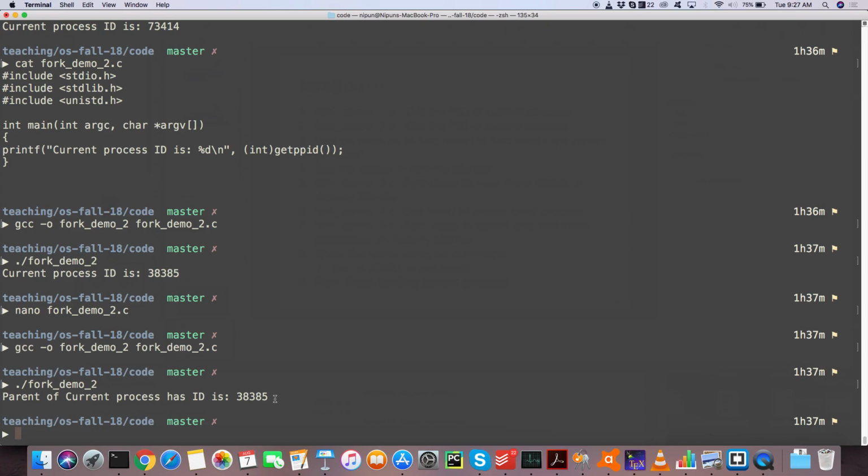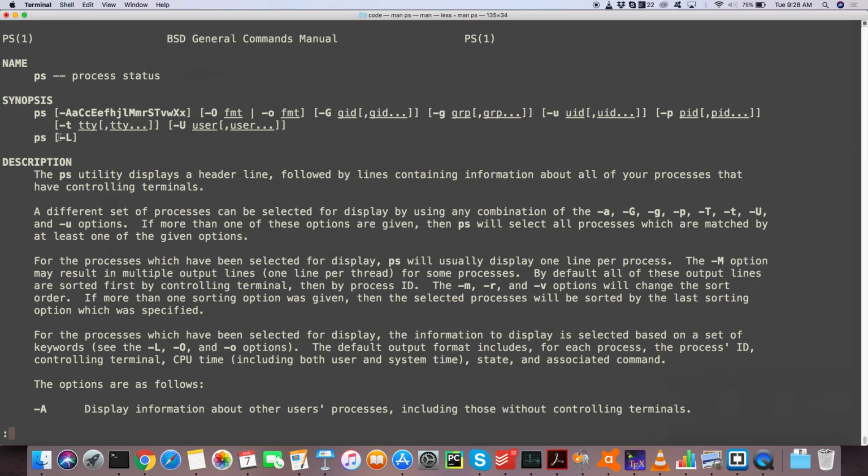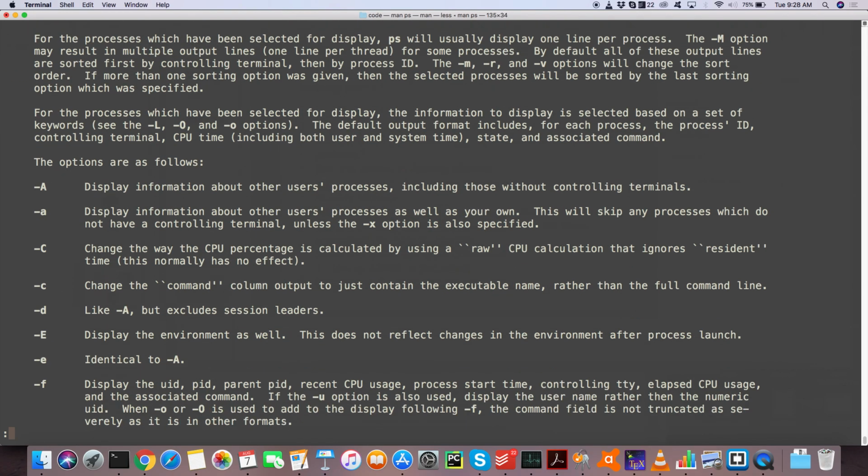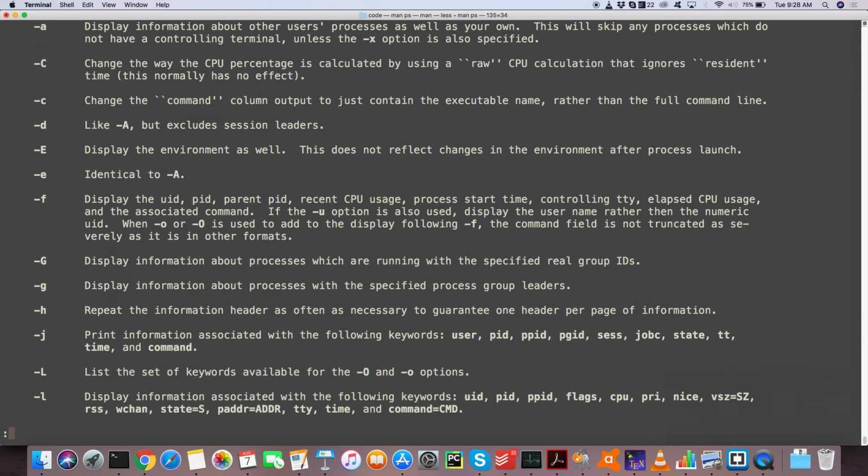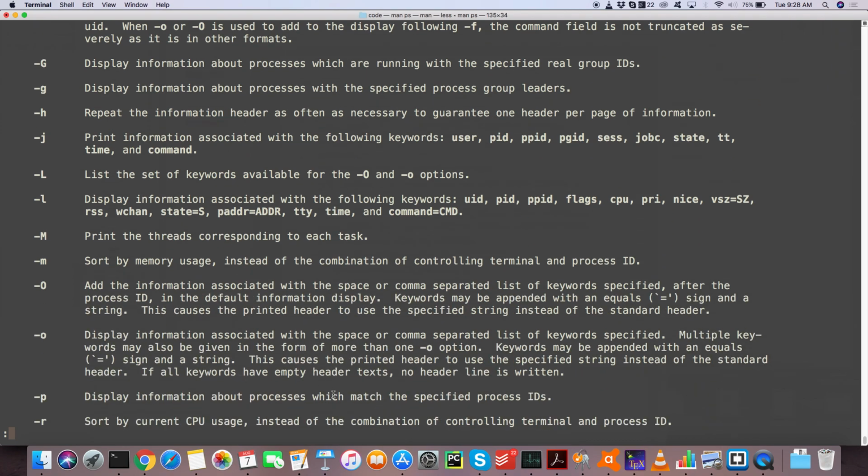Can we use the ps command also to find this out? But I'm very bad at remembering all the arguments of ps. So let's again look at the manual of ps to figure out how, given a process ID, we can find which command or process is running. Let's invoke man ps. It has various arguments of process states. A gives information about other users, C, D. So it's the p argument which we need to pass. It displays information about processes which match the specified process ID.